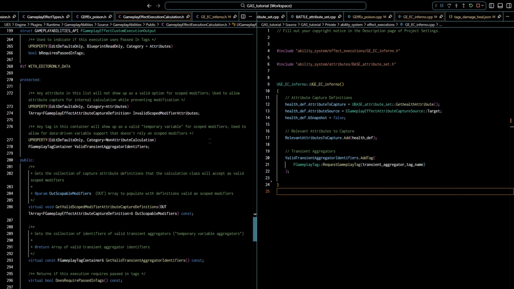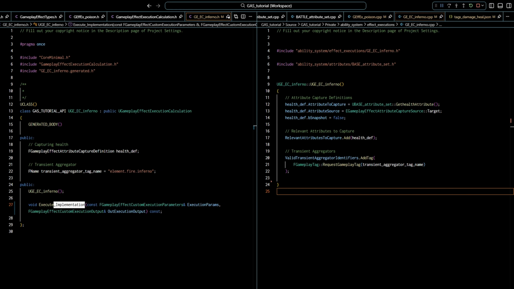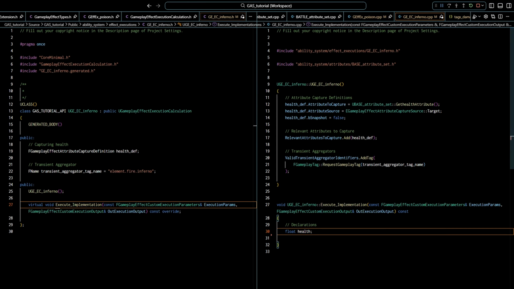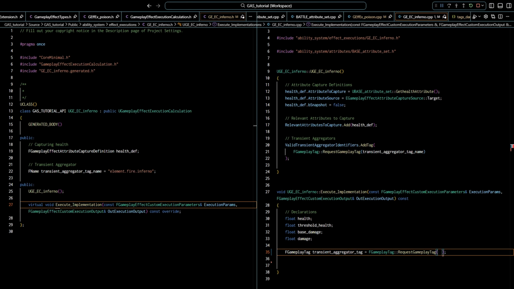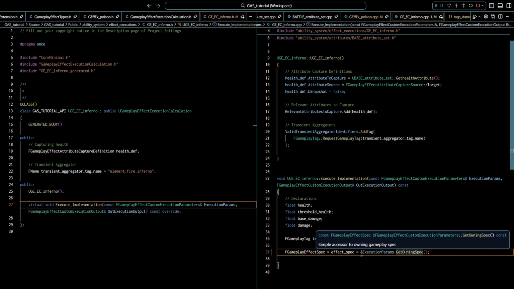Of course, for the execution calculation, we need to override the Execute method suffixed with underscore Implementation in C++ since it is a blueprint native event. And in the definition, we shall declare all float values we need, define the transient aggregator tag we're working with, and even get the effect spec. This time around, just for demonstration, let me get the effect spec as a pointer, which means if this GetOwningSpec method doesn't return a pointer, we must get its address instead by using this ampersand or reference operator. It's not too hard, it just reads like this, address of this value, like a mathematical function, f of x.